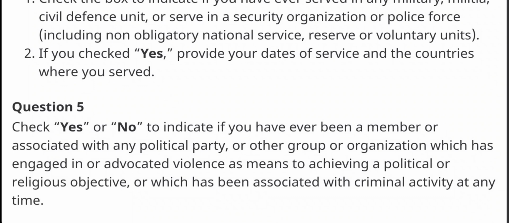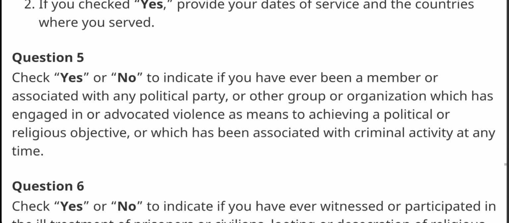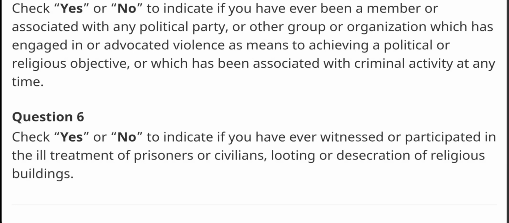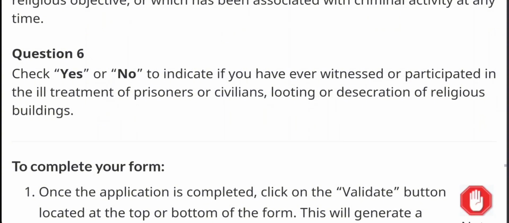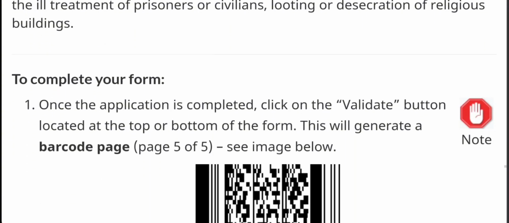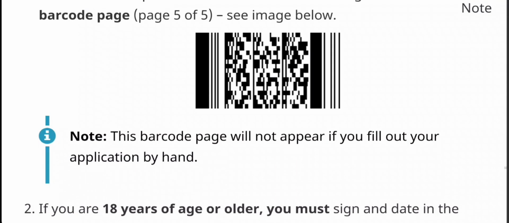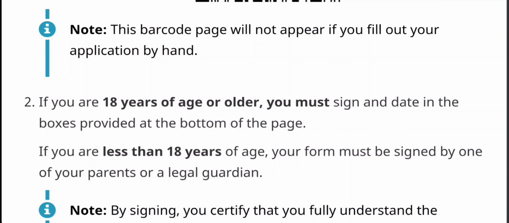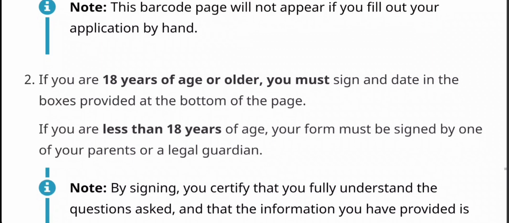For question 3, it will ask you more information about if you have ever committed anything or been arrested. If you click yes, you have to provide more details. If you have served in the military, if you say yes, you have to give more details. You also need to say yes or no if you have been a member of any political party or organization that has been doing any of these things. You have to declare that information yes or no. You also say yes or no if you have witnessed any ill treatment.